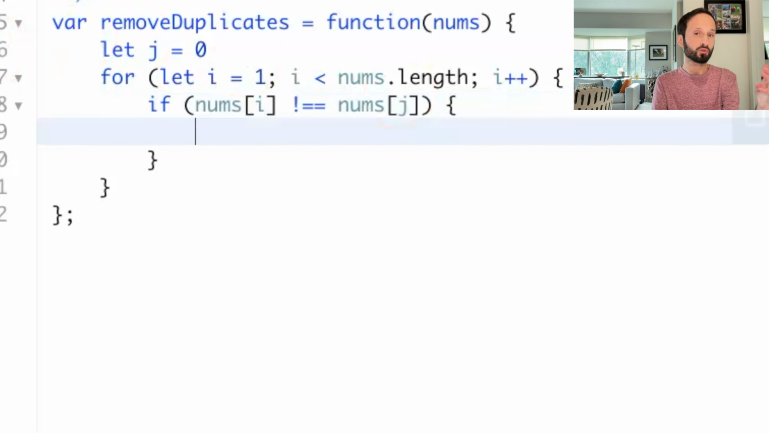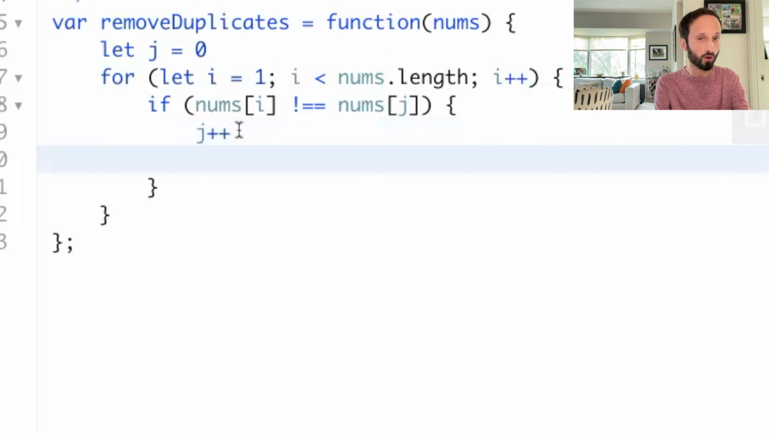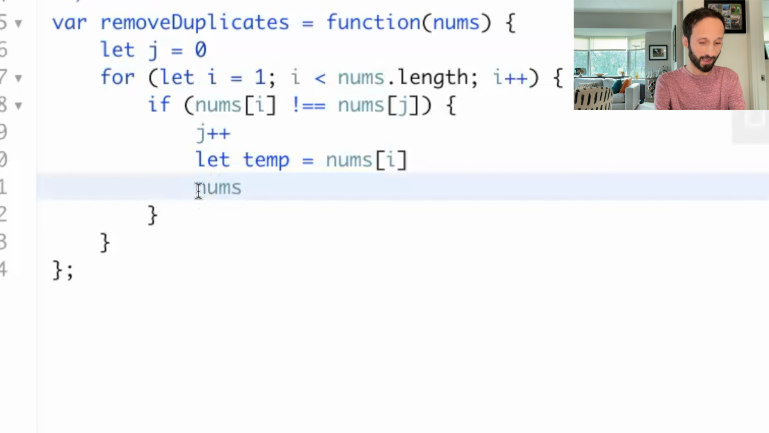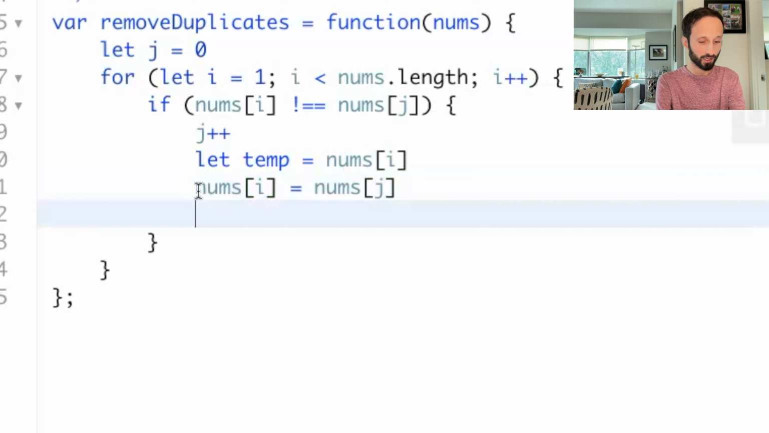I want to swap these values in the array, but it's not enough just to swap them. So first thing I want to do is actually increment j. And after I increment j, I want to make a swap. I'm going to use this classic swap with a temp variable. Let temp equal nums at i. Nums at i is equal to nums at j. And nums at j is equal to temp. So this is going to swap those values.